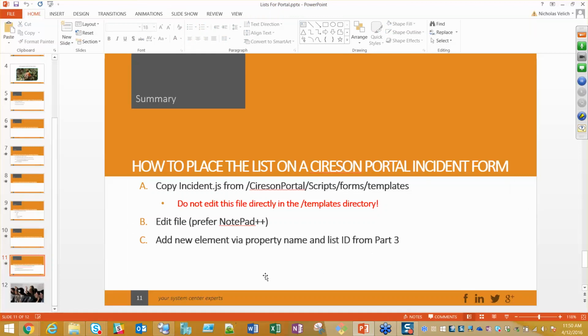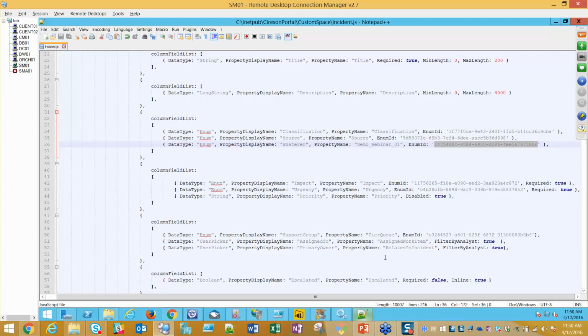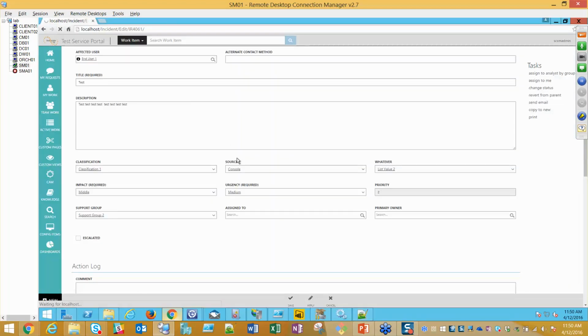We added the new element in our form by using the property name and the ID from part 3. Other quick note here is you want to make sure, I said a couple times now, you can miss a comma, you can miss a bracket. Any of these rows do need to be comma separated. If you miss a comma, your portal page won't load.